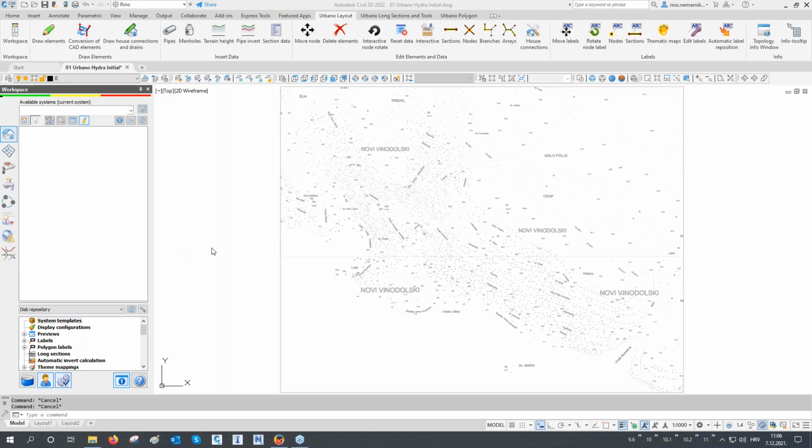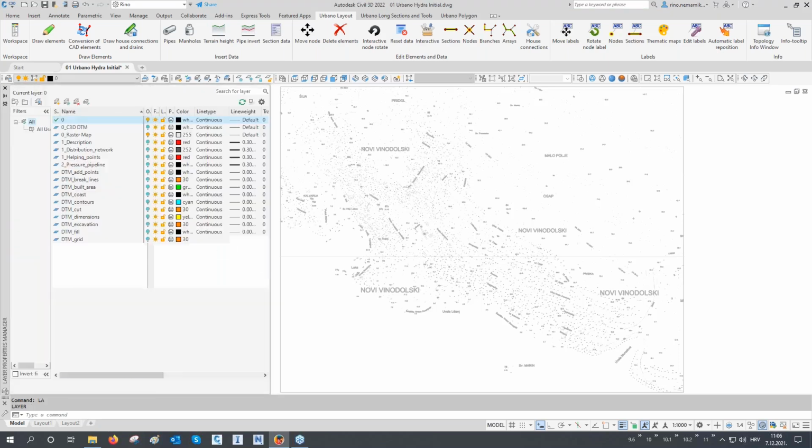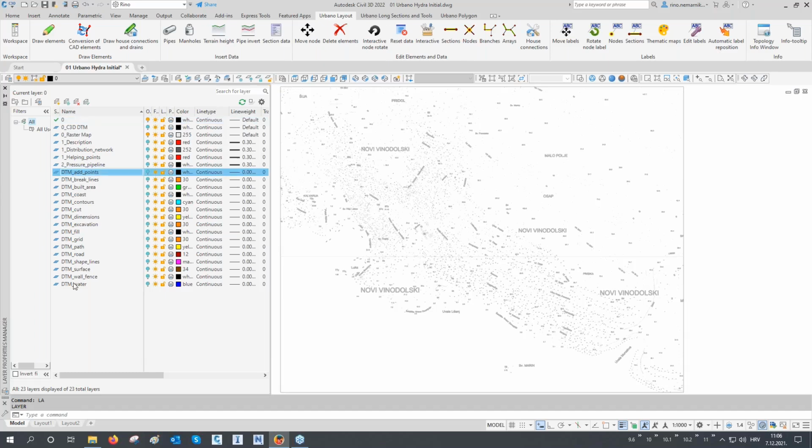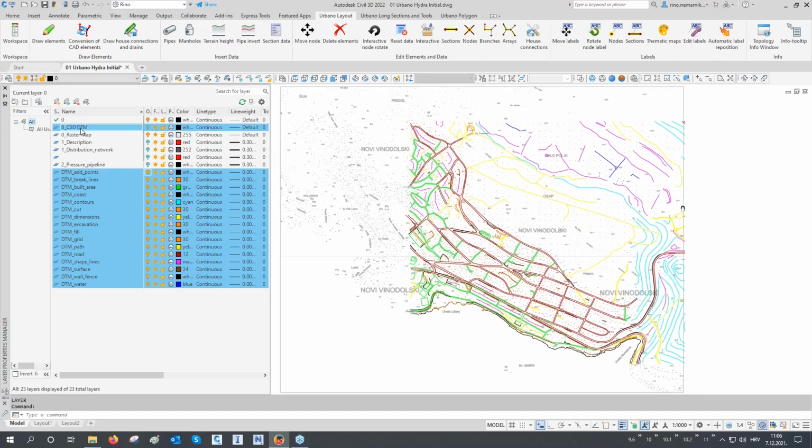So I have here one drawing. As you can see, this is basically just the raster image of the area where we are going to design this network. But also let's check what else I have in this drawing here. So let's open the layer manager from AutoCAD. And here you can see that I have some layers named with the prefix of DTM. So let's turn on these layers. And also I will turn on this layer called Civil 3D DTM.